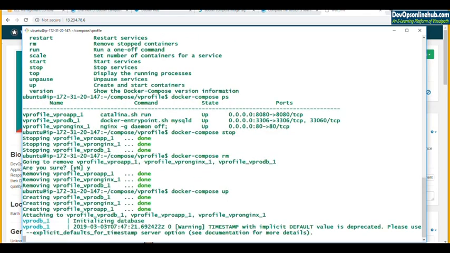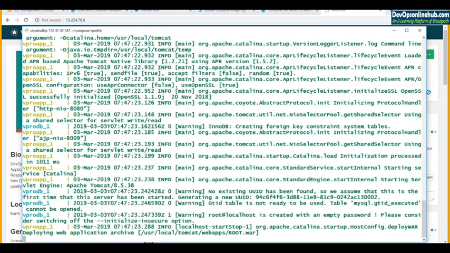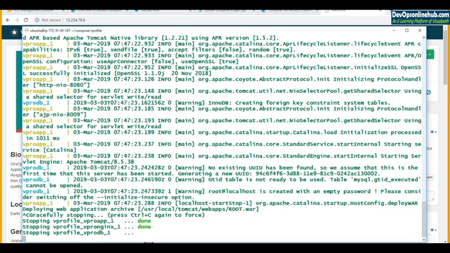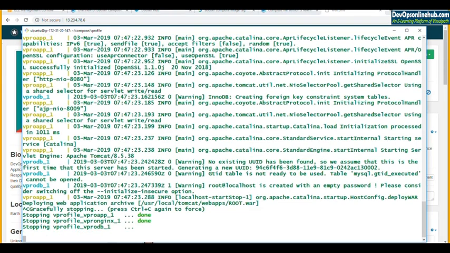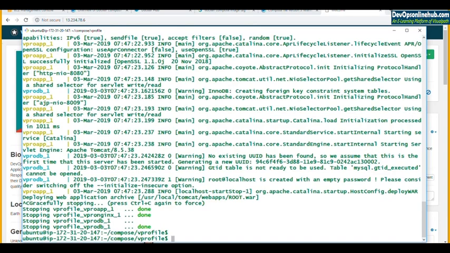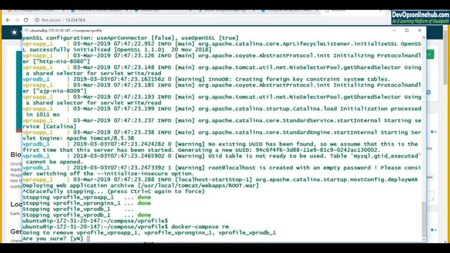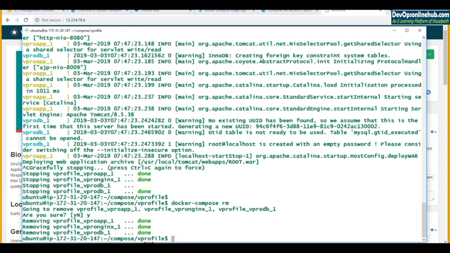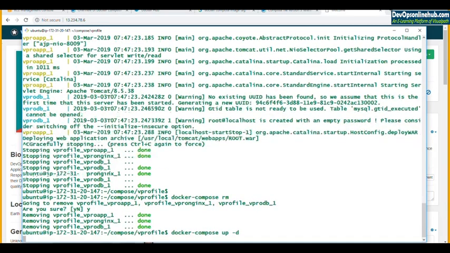Oh, I should have given the -d option again, my bad. Let's do Control C, stopping all the containers, and it's taking time to stop the DB because I think it was in the middle of launching. So let's remove everything again. Let's say docker compose up -d.